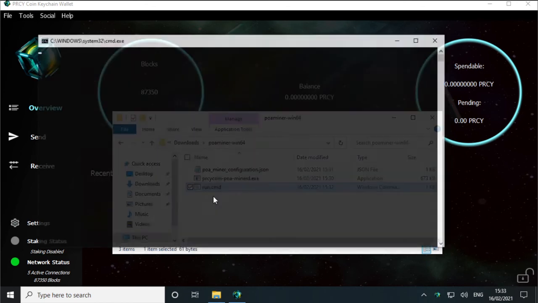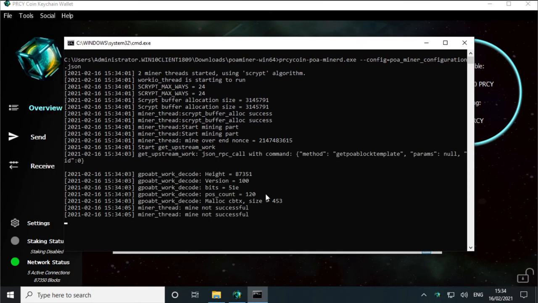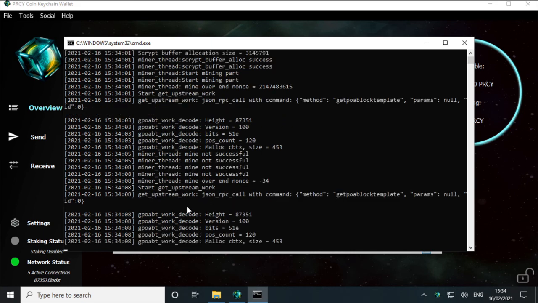Now I'm going to double click the run.cmd file, and now you see it's mining. You can see on this line that the mine is not successful, but that means that the POA miner is running well. If you have a successful mine, you don't see that message, you see something like "yes, the mine is successful" and a sentence behind it. So this is it, very easy, very simple.